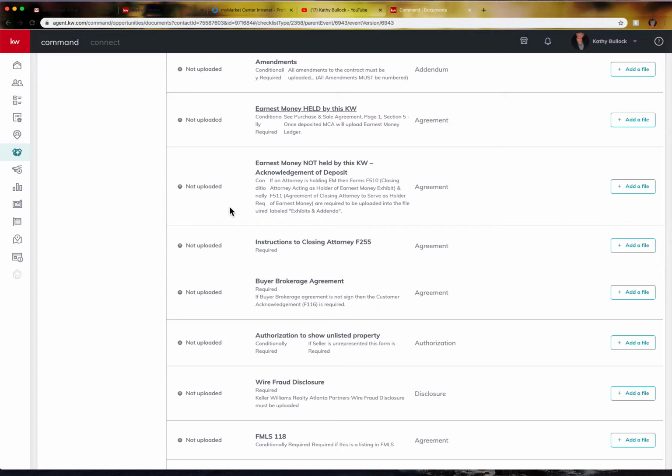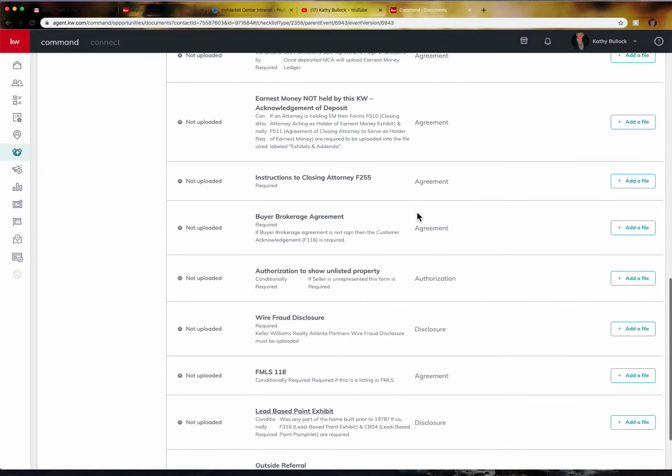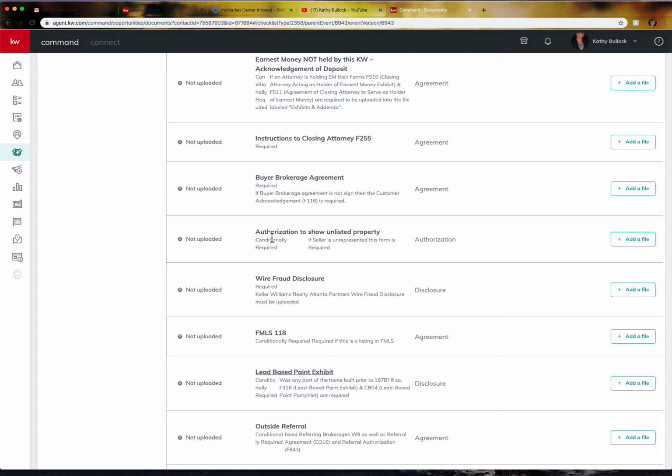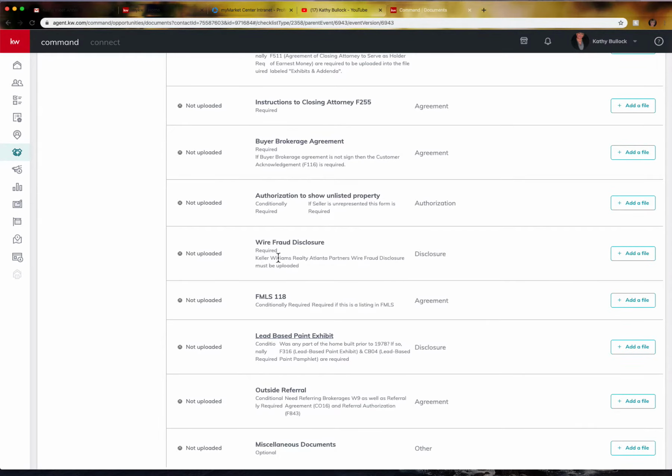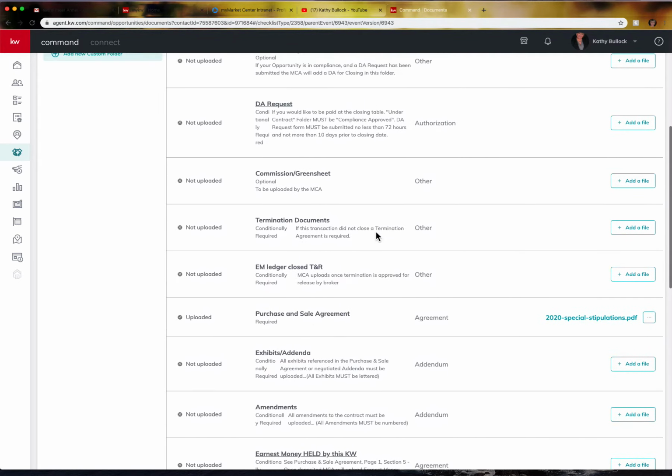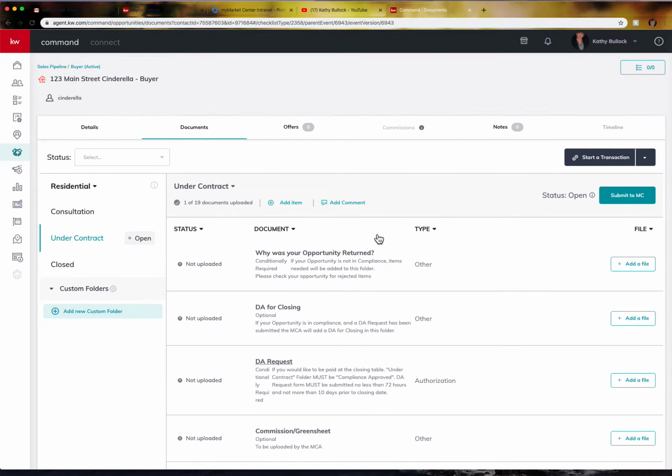If the attorney is holding your earnest money, meaning it's not us holding the earnest money, you can load it into here. Instructions to closing attorney. This is commission, your buyer brokerage, if you happen to have an authorization to show unlisted property. So this is really important to know because you will see here the word required, and then you will also see the words down here conditionally required. So it's whether or not your contract is requiring certain things. Okay? Coming down to the wire fraud disclosure, that is required. FMLS 118, depending on the year the house was built, whether you need the lead-based paint. Okay? So we've now loaded in all of our documents that we know we need to load in.